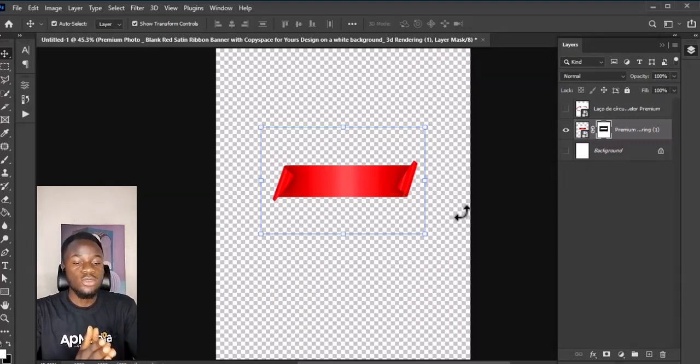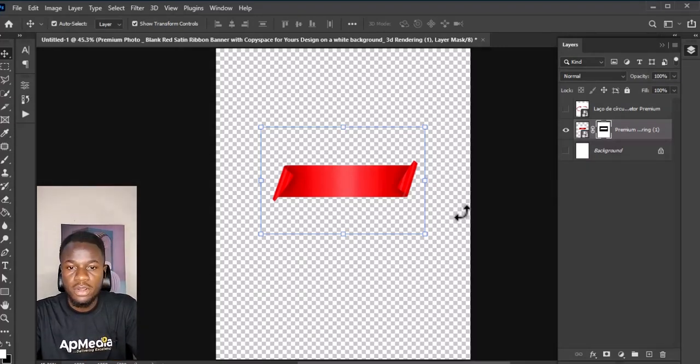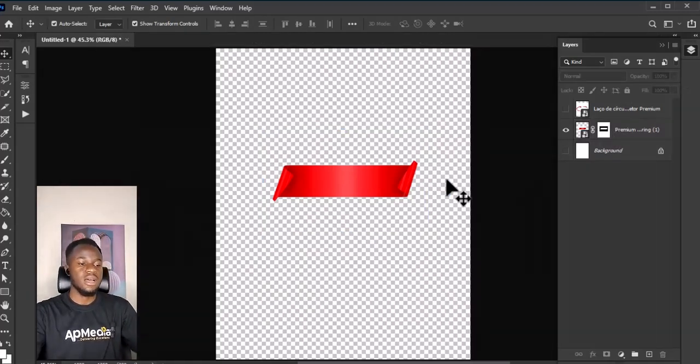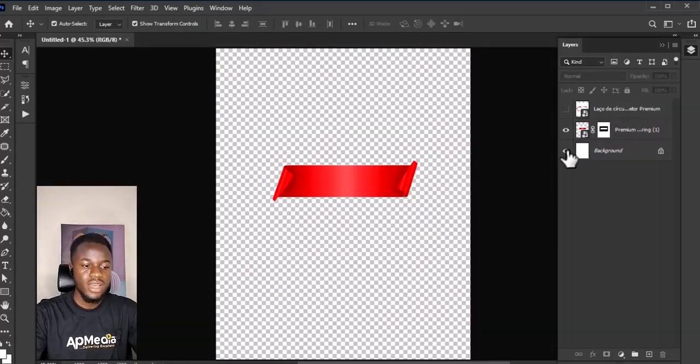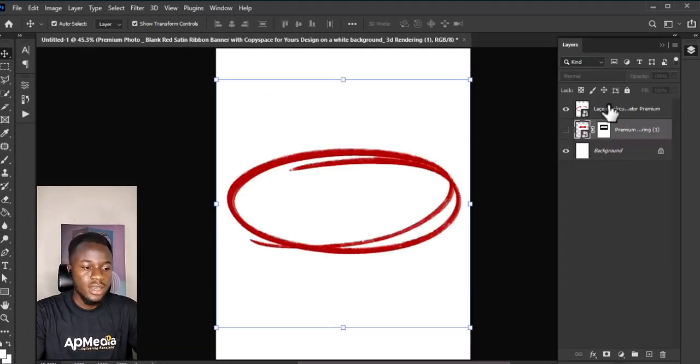So at such a point, you have to work non-destructively. And one very important thing to note when working non-destructively is using layer mask. Right. So now I have this as a layer mask. I can proceed with this and use it for any design I want. And you understand? Now I have another element here.